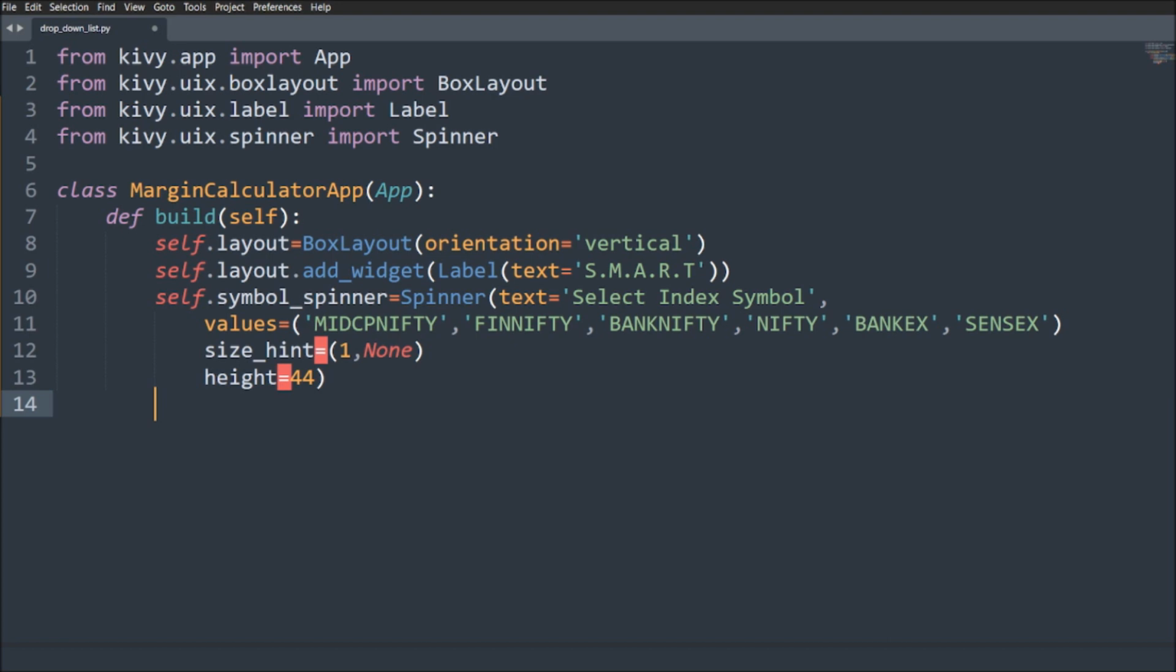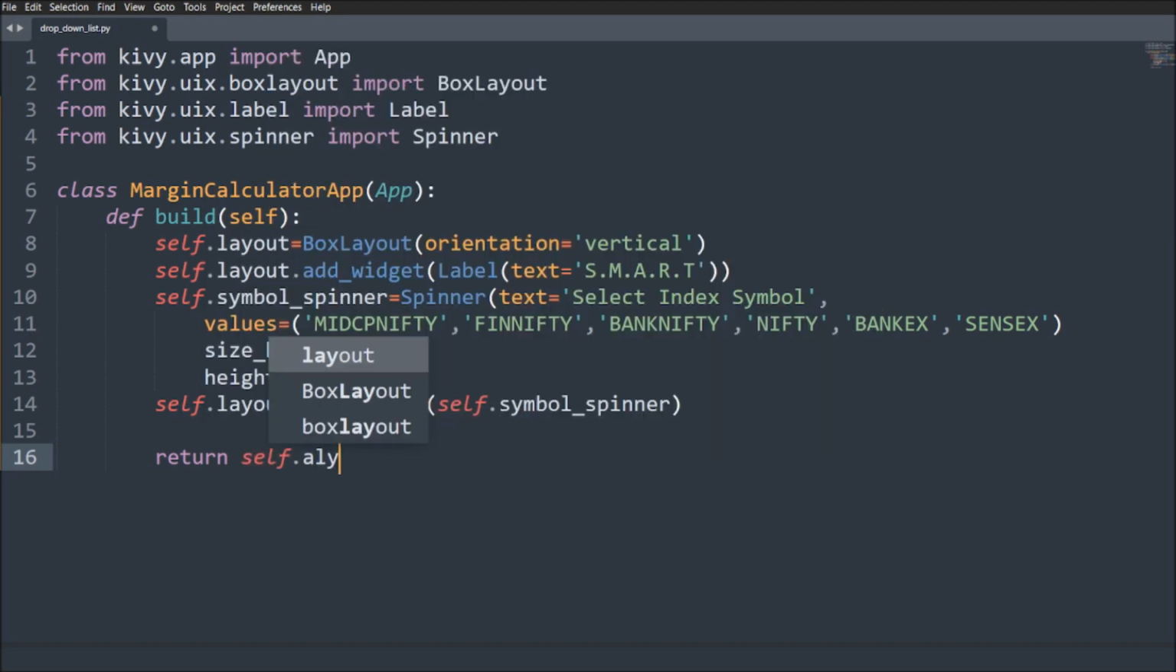Okay, so here we are done, and then I need to add the layout as well for this. Self.layout.add_widget. In the widget I have to give self.symbol_spinner. Okay, that's it. So I believe everything is good, and then finally I have to return, which will be return self.layout.